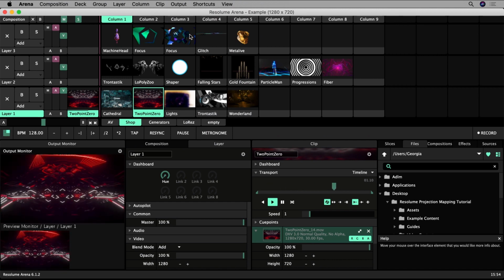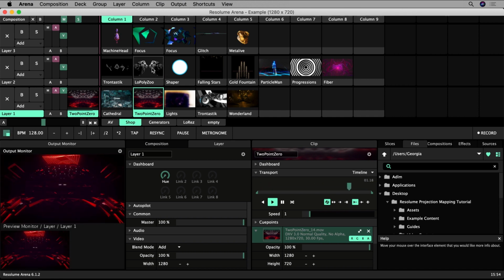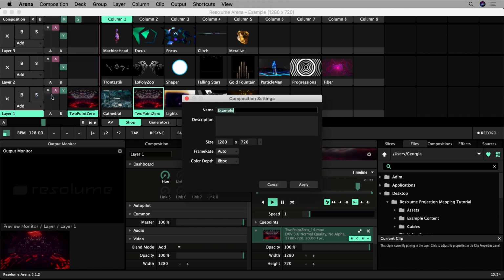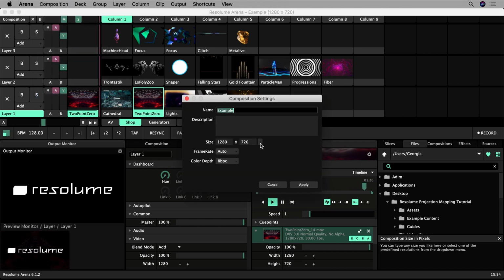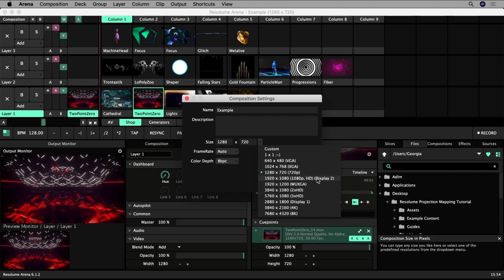In many instances, we'll want to change the resolution of the composition to match our secondary display, in other words, our projector's resolution. We do this here in Composition, Composition Settings. Notice in the drop-down beside Size, Resolume tells us which resolution is optimal for our secondary display.